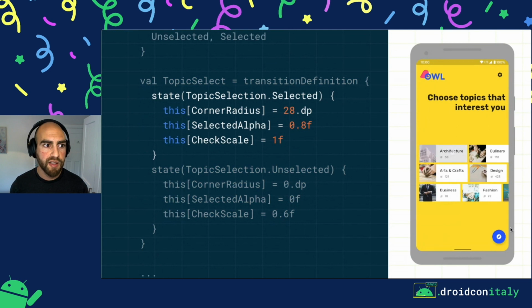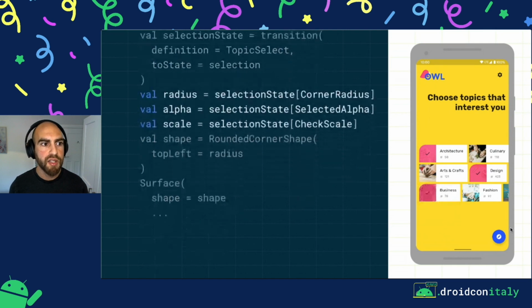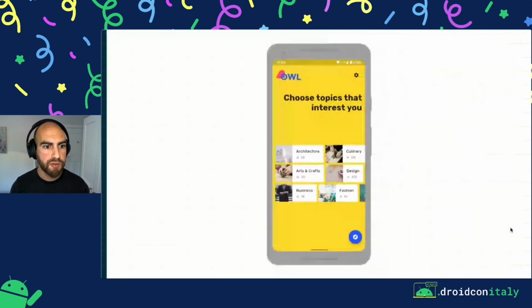So here for the selected state, use a property setter syntax to say that this is what each of those properties' values should be. And then you can use the transition composable to get the current state. So use this definition, and for this given state, what should my current values be? And I get back this selection state with the current values, as it were. And then you can use property getter syntax to extract out the current values. And again, if you change the given state, these values will all animate and everything will just update nicely. And you use those in your drawing.